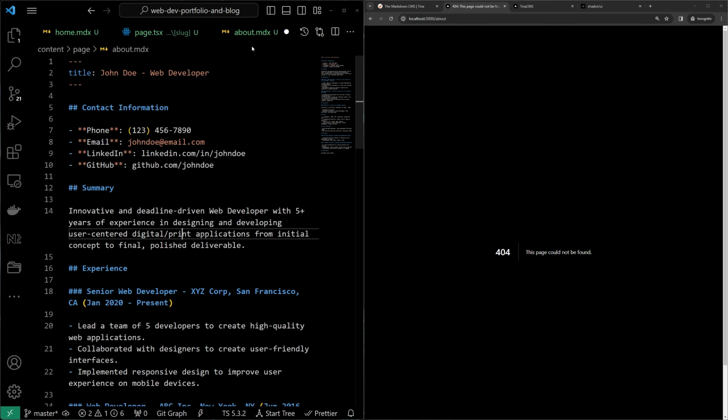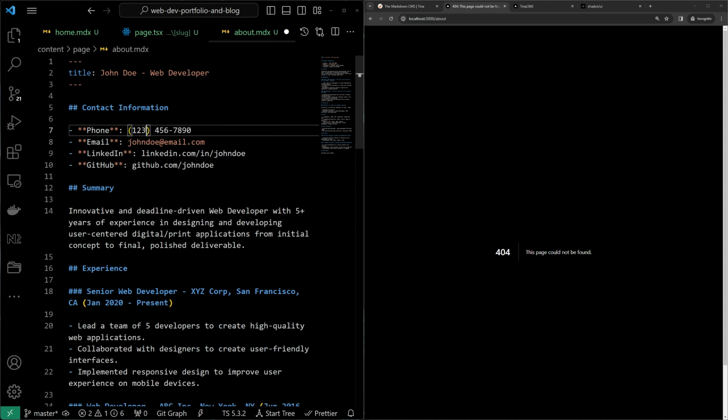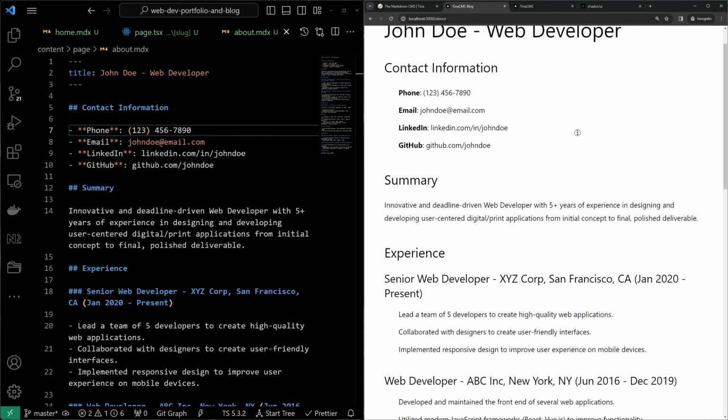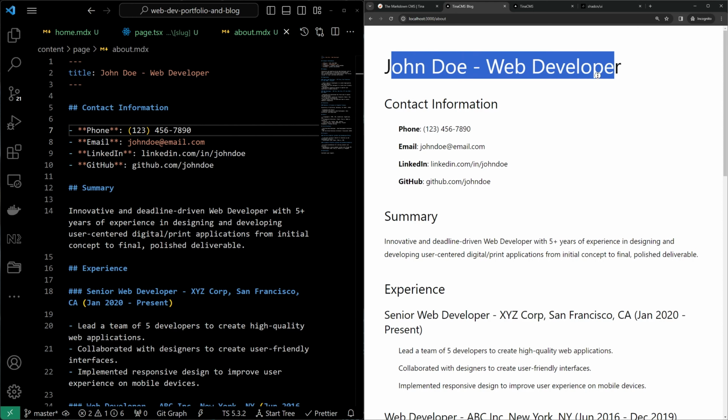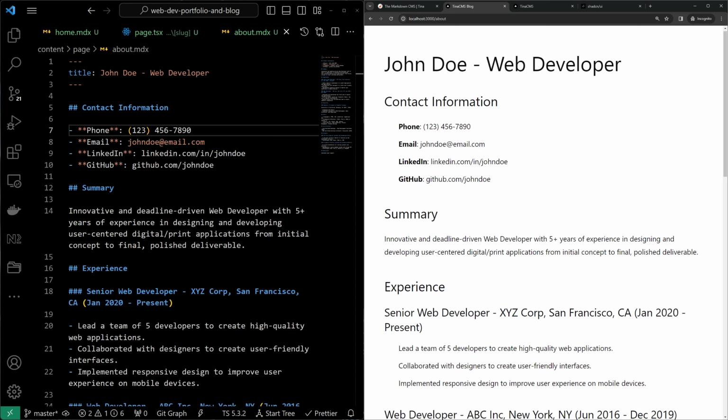So we come here, this is the about.mdx inside of the content/page directory, like so. I'm going to save that. And now I have to do a hard refresh. There we go. So now you'll see the /about renders the content in about.mdx. So let's see. So that's that.